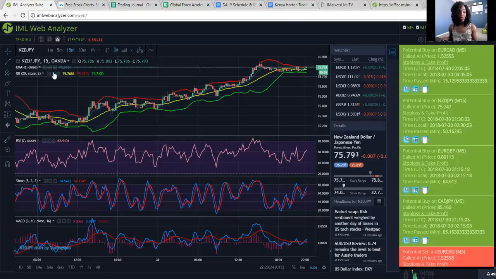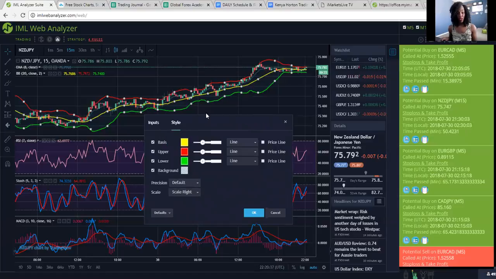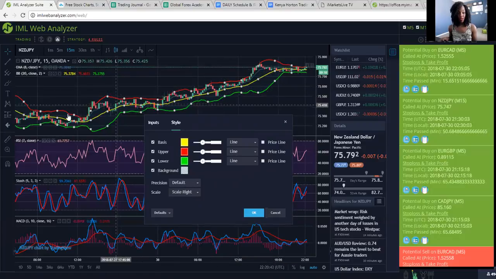So if you click the symbol in the middle, this is the box that comes up. So these are my inputs. I use 20, 2, and 0. 20 close, 2, and 0. Those are my settings. For the style, this is where you can change the bands. So you can see this middle moving average, which is the yellow line that you see. That's just the moving average line.